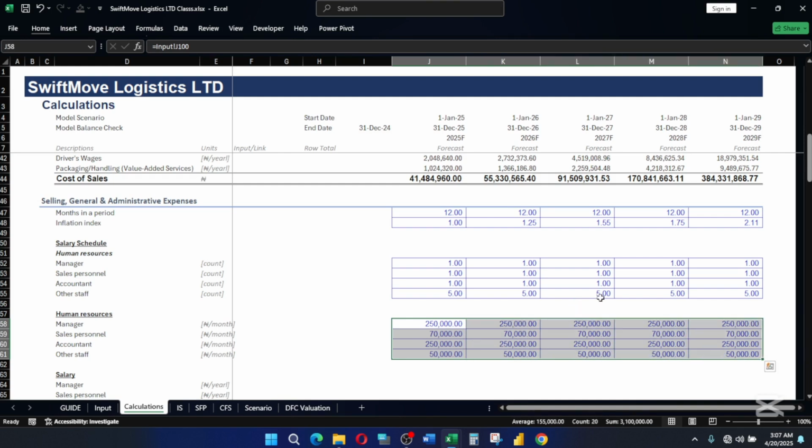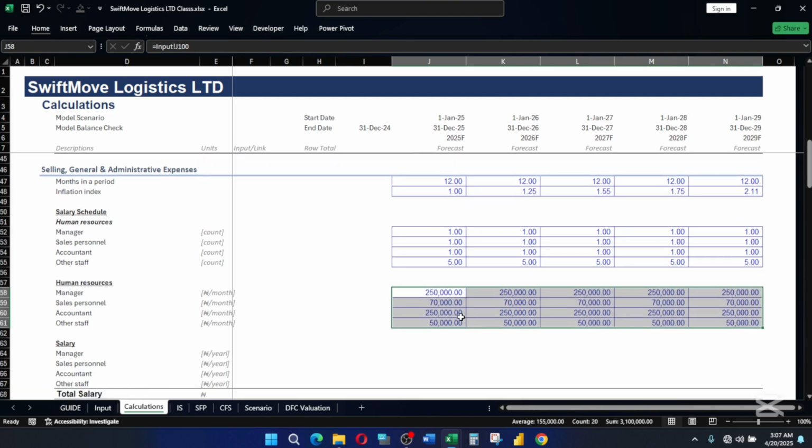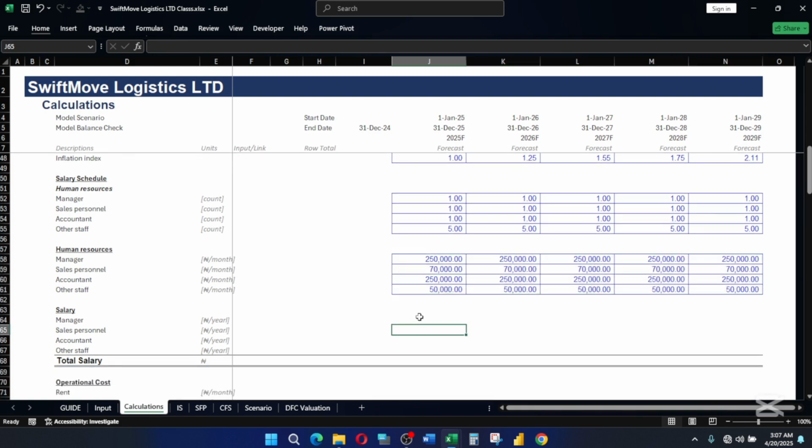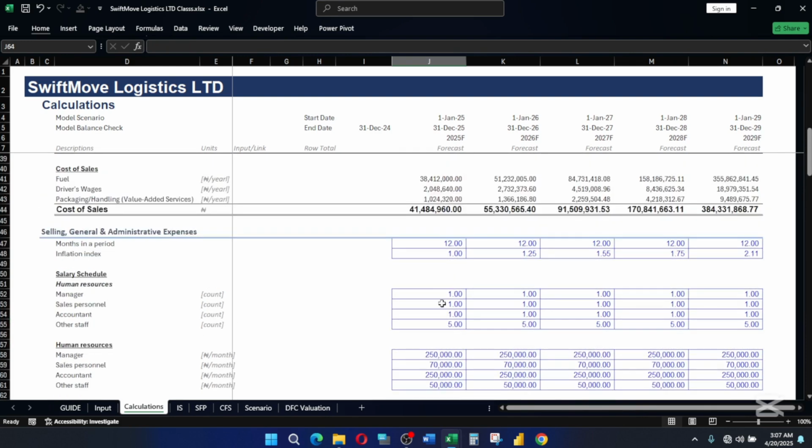Fill this in. Now this is our monthly salary. This is how much we are going to be paying our staff monthly. Now when we come to the calculation of the annual salary, what are we going to do? Remember we have the month in a period and we have our inflation index.